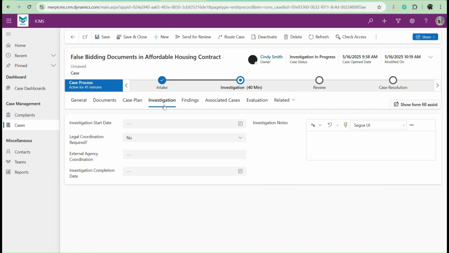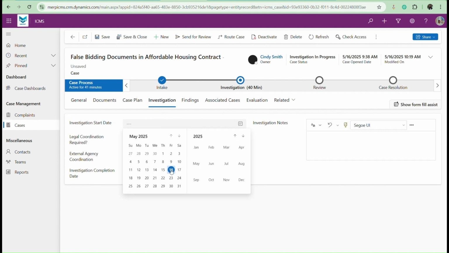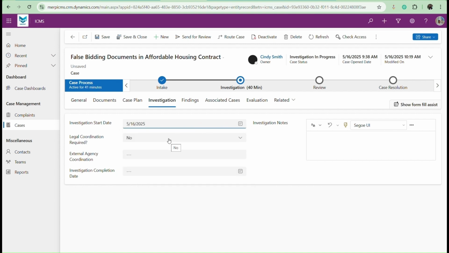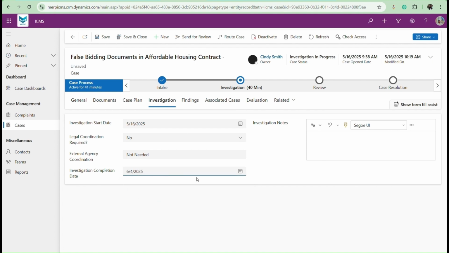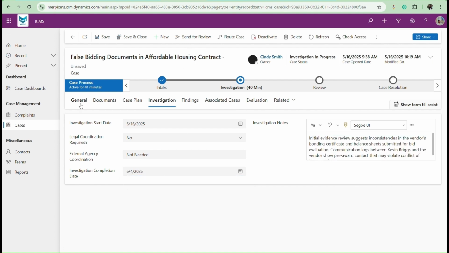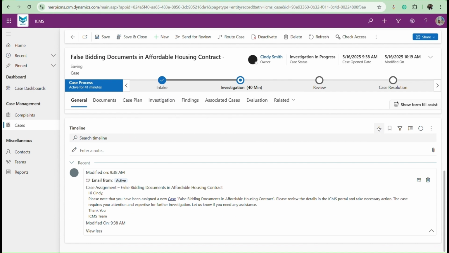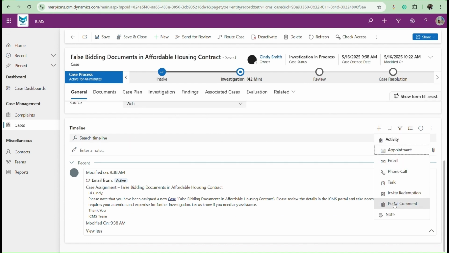In the Investigation tab, she records the investigation start date, whether legal coordination is required, and any external agency coordination needed for this case. She also adds detailed investigation notes. Also, Cindy can add email, appointment, tasks, and notes from the timeline.